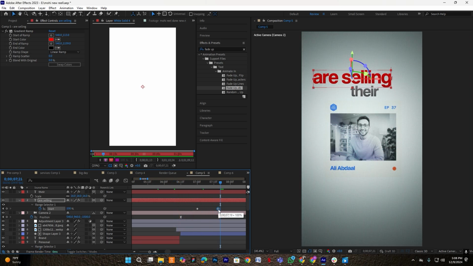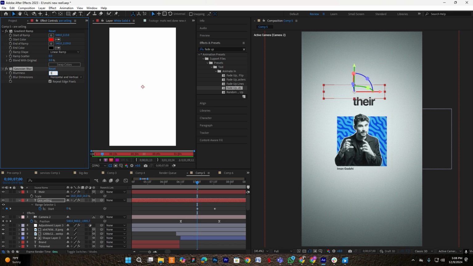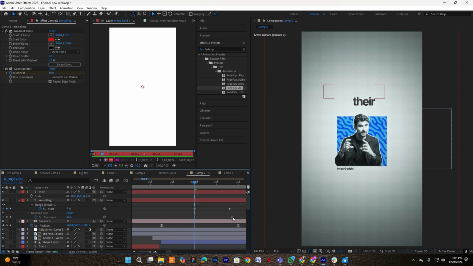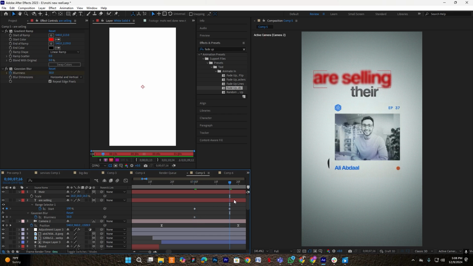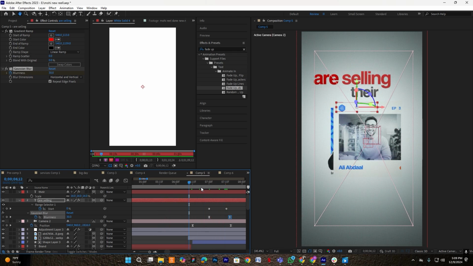Okay, that's looking cool. And now we will add a Gaussian blur in it. Search for Gaussian blur. Make this 30 and make a keyframe. And select this keyframe and drag it towards the right. Keep this keyframe over here and go to this point and change it to 0. Like this, press F9. And this is how it looks. You can see its blur effect while the text is animating.